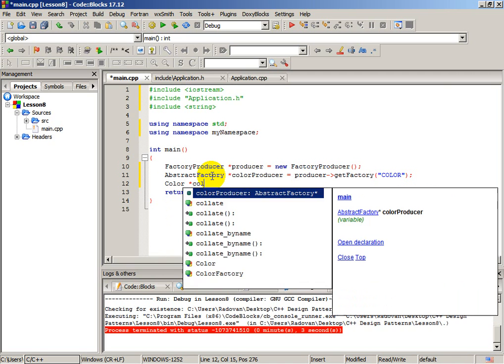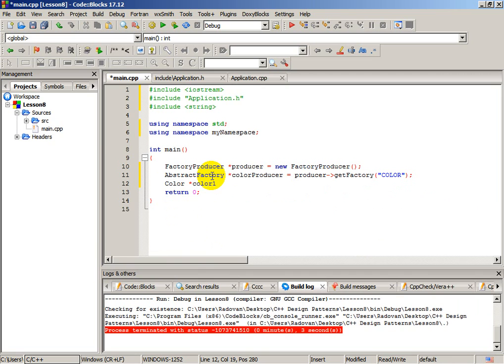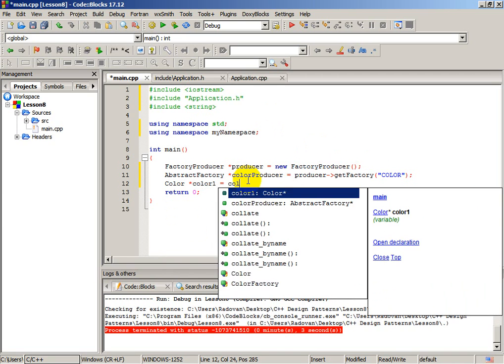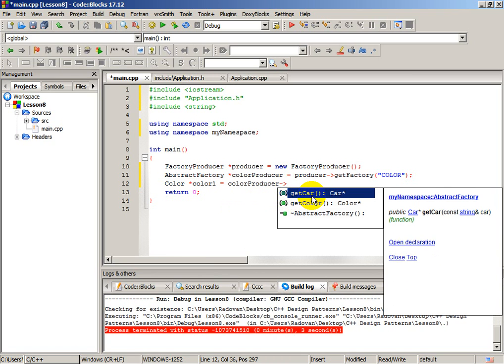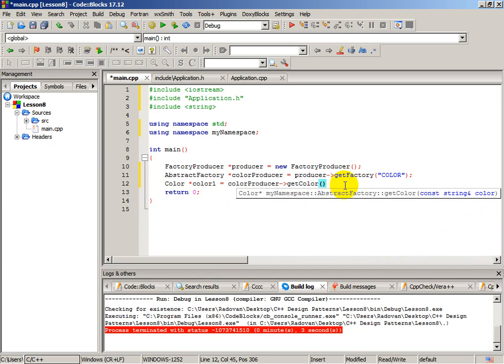Now we can create a color. The name of the color can be color 1. Also, it will not be new color. We will just use this color producer, and we will just call the function. If we call the function get car, it will just return a null pointer. We don't want it. We want to get color. It has a string color as a parameter. Now we need to write the name of the color. We will write red with uppercase.